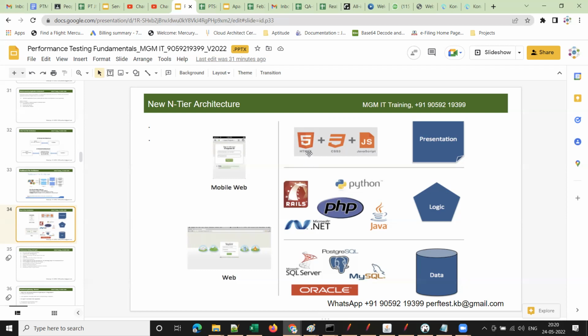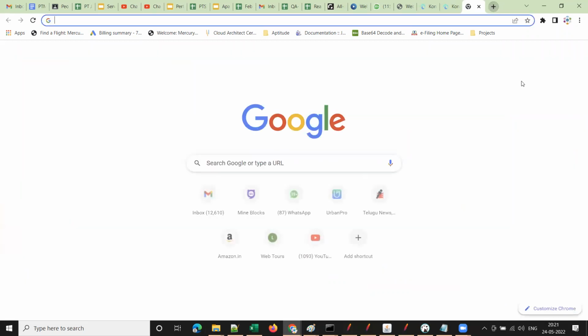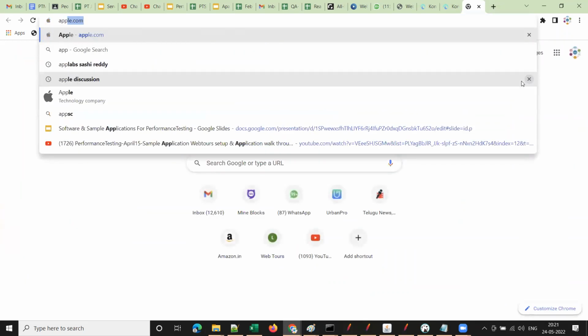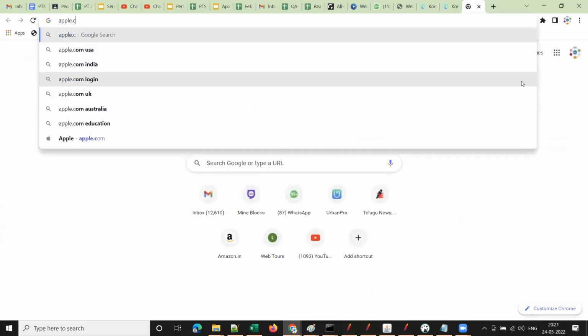Now let's understand what HTML, CSS, and JavaScript are. In the presentation layer, HTML stands for hypertext markup language. It is the language used for developing web applications. So let me quickly show you. Let's check some websites.